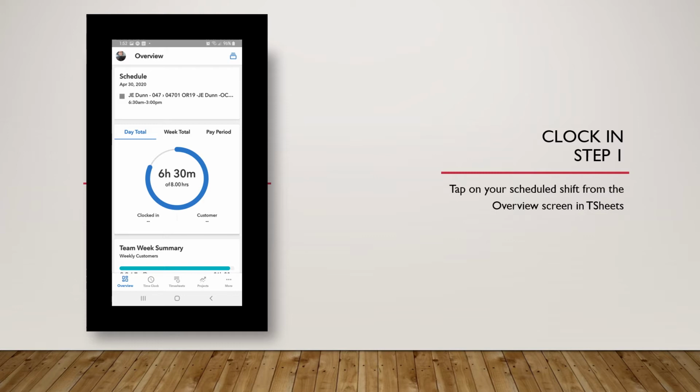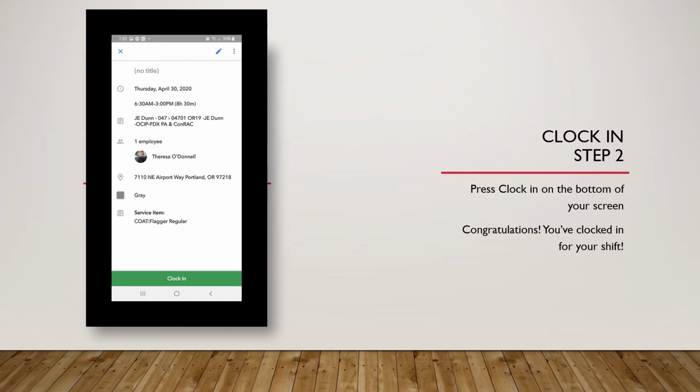Clocking in is easy. From the overview screen, tap the name of the project you've been scheduled for. Next, review the information. Does the job name and address match what you expect? Are you scheduled for the work you expected? Today, for example, I am working as a flagger on the J.E. Dunn project on Airport Way in Portland. Once you have completed your review, tap the green Clock In button and you're done.